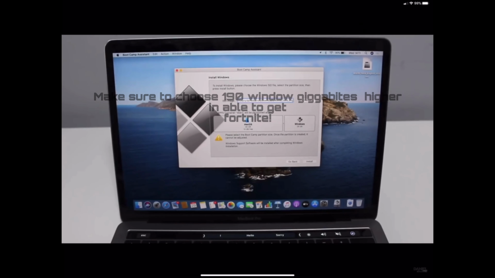Okay guys, so on this part, make sure you choose 200 gigabytes or 300 gigabytes because you need at least 190 or more gigabytes to get Fortnite. So make sure you choose more than 190 gigabytes.